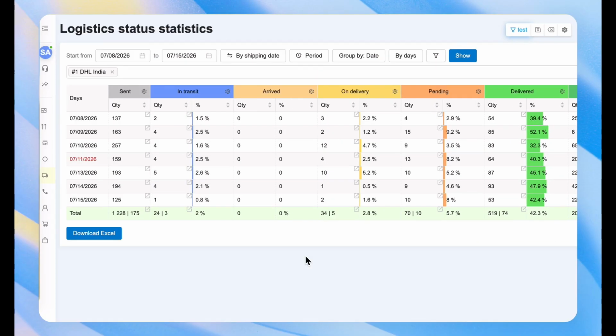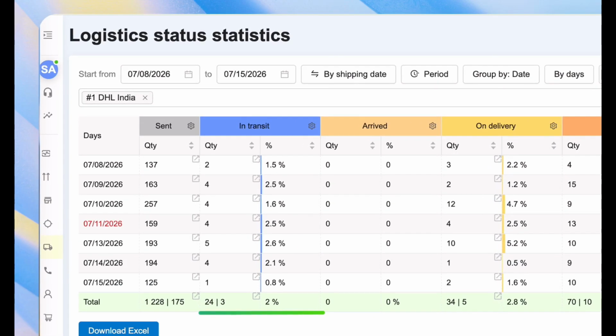How do we recommend using this report? We recommend checking a period that ends at least 10 days before the current date. This gives the courier service enough time to deliver most shipments, making the statistics much more meaningful. Start by checking the in transit column. If there are still many orders there, some shipments may be stuck, for example, at the packing stage. Next, check the arrived column. These customers should be contacted and reminded to collect their orders.